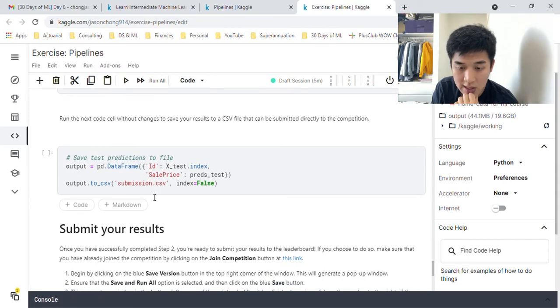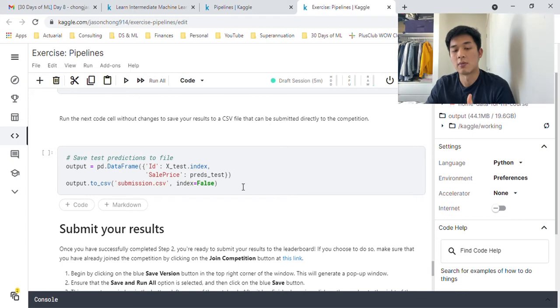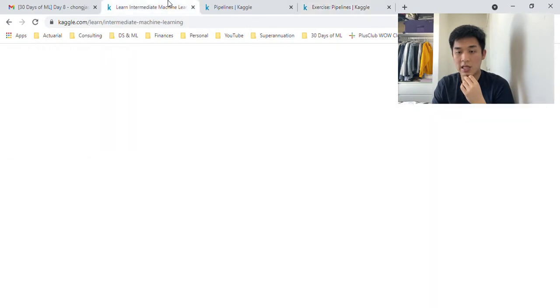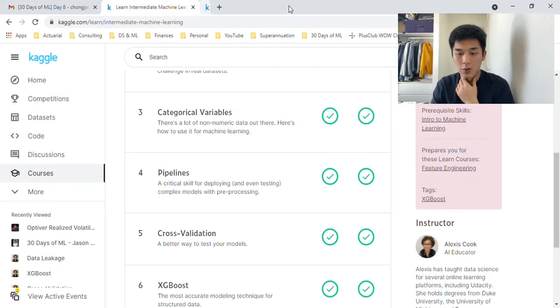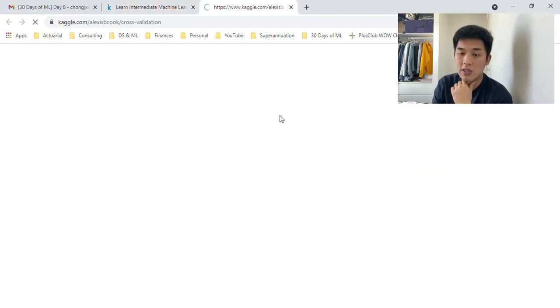All right, so this next cell is saving our predictions into a pandas data frame, and then from a pandas data frame into a CSV file, and then submit it. So I'm going to skip this step and just move on to our next lesson. You can do that in your own time. We're going to look at lesson number 5, which is called cross-validation.